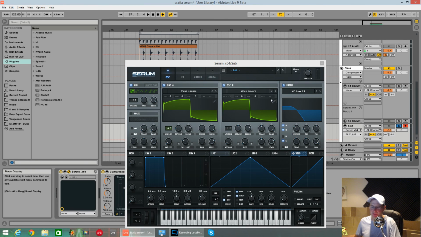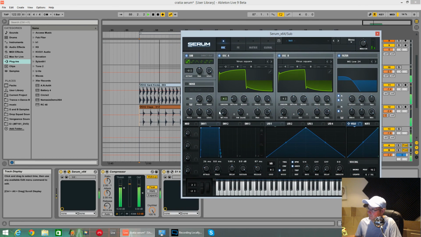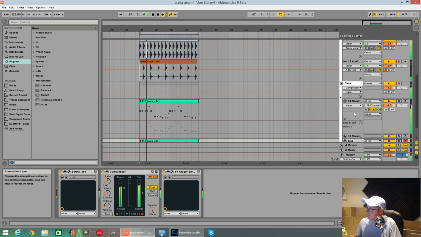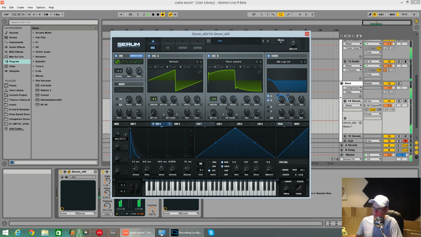This is a sub on its own. And virus squares again, making full use of the hollow sound of them to create the sub. So the two together with that little beat again. Cool, macro 1 grit.